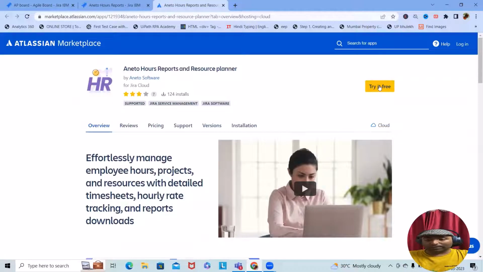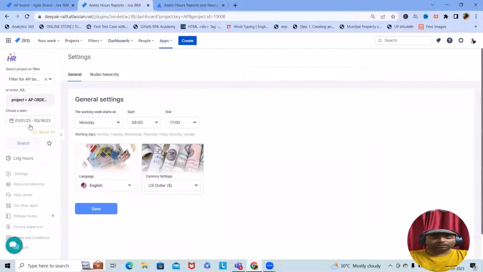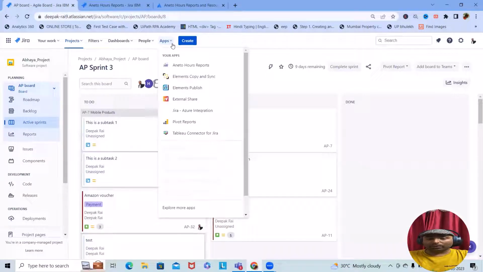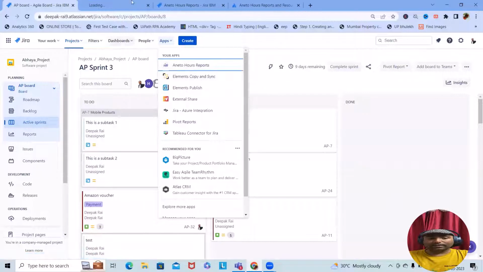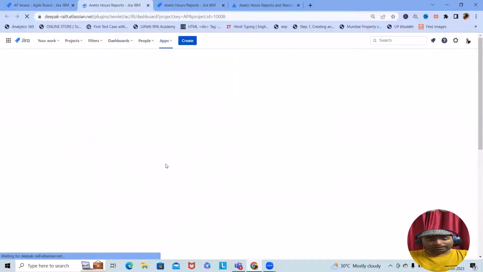Once you click on this, it will start adding within your Jira instance. Once the installation is done, you will probably see this type of screen. If you want to open it, simply click on this and navigate to the next page.